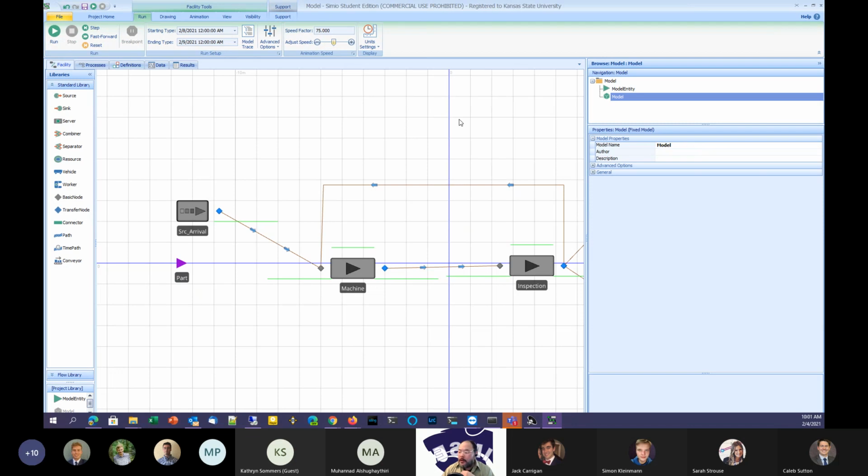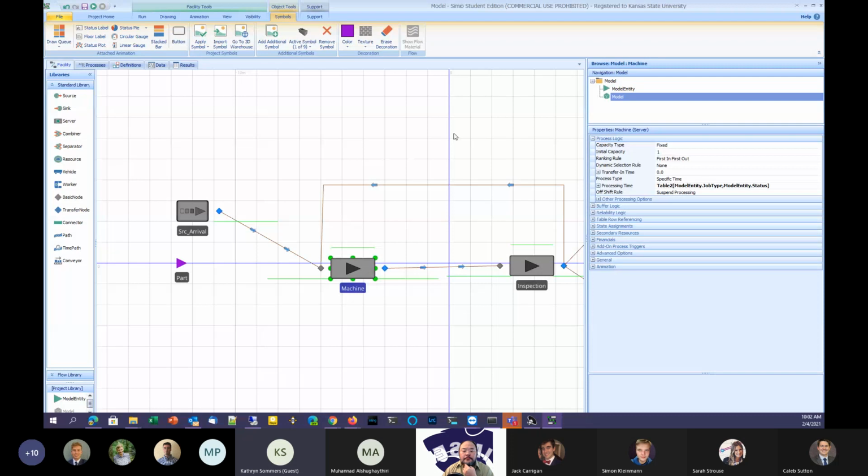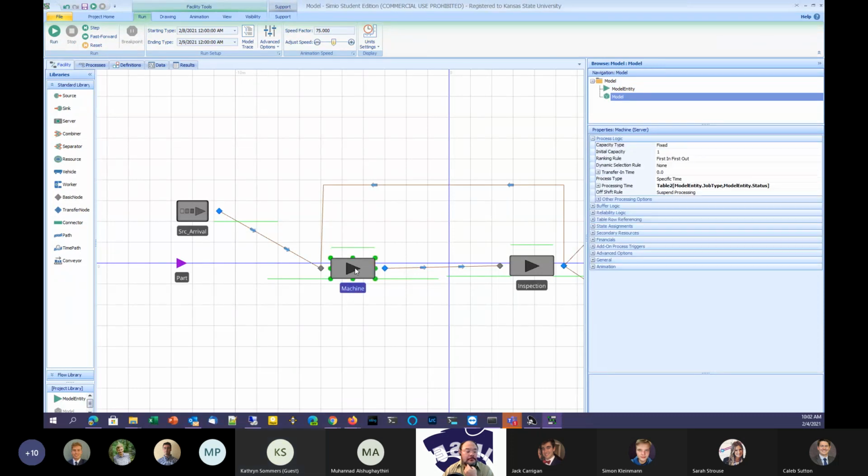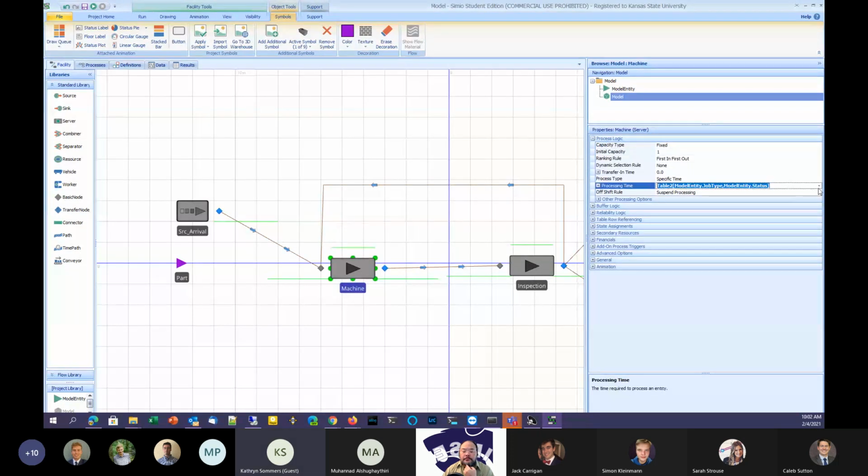All right. Question again. Can you click on machine so I can see what you typed in for processing time, please? Okay, thank you. All right. So for machine, I'm referring to table 2, the row defined by model entity dot job type, the column referred by the model entity status.